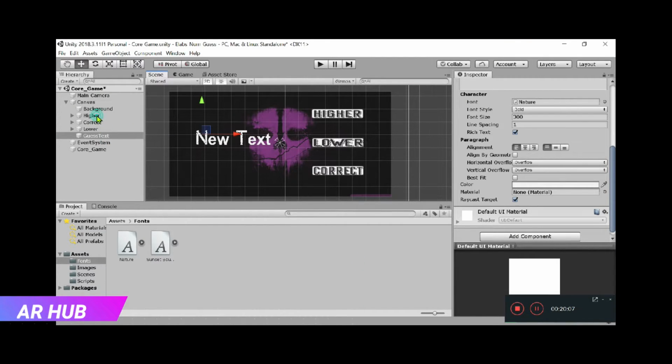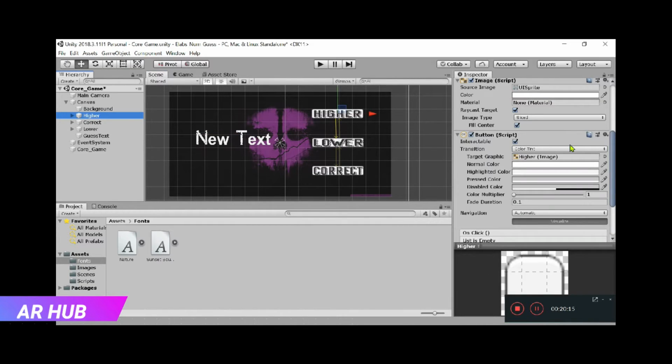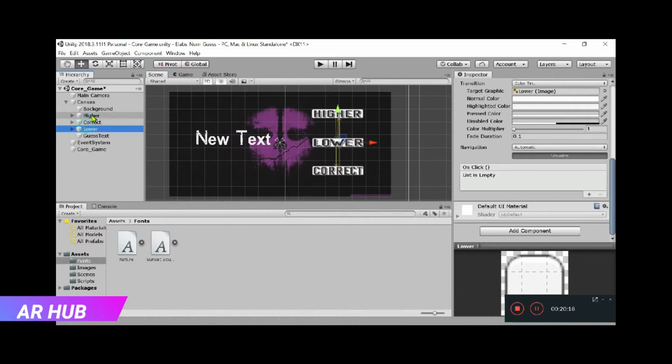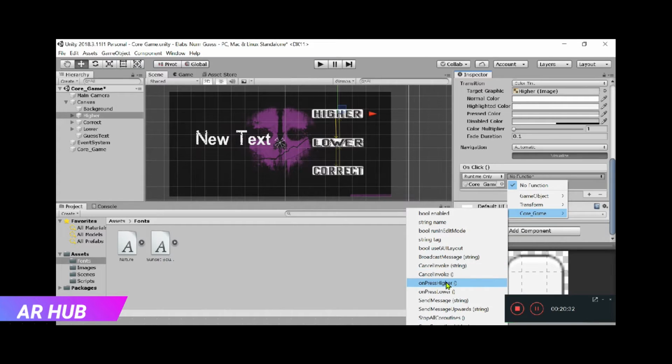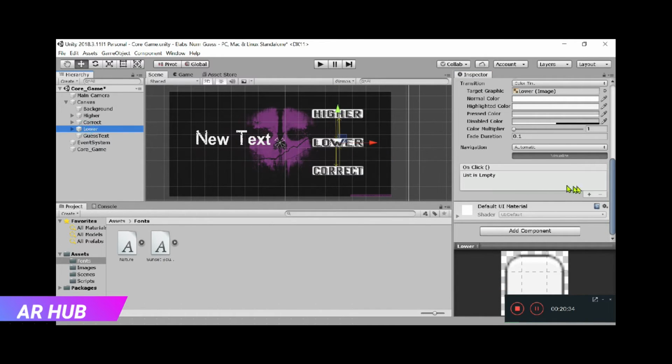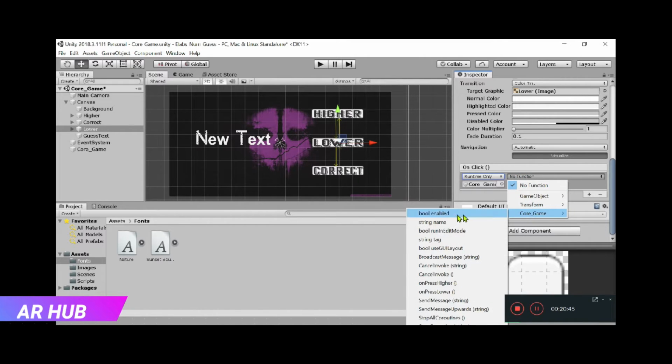First, we'll set up our buttons. We'll click on the higher button. Just wait for the script to load. In this On Click, currently it's empty. We'll click on the plus icon. Now it demands a game object on which the script is attached, which is our core game object. Just click on the drop down menu, core game, and select our function, which is OnPressHigher. And in the lower one, we'll click on the plus button, select the game object on which the script is attached, core game, OnPressLower.